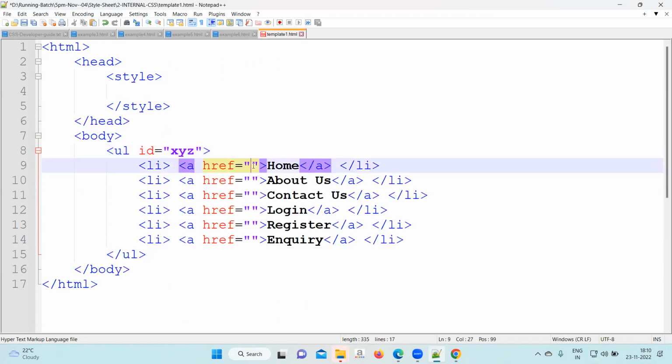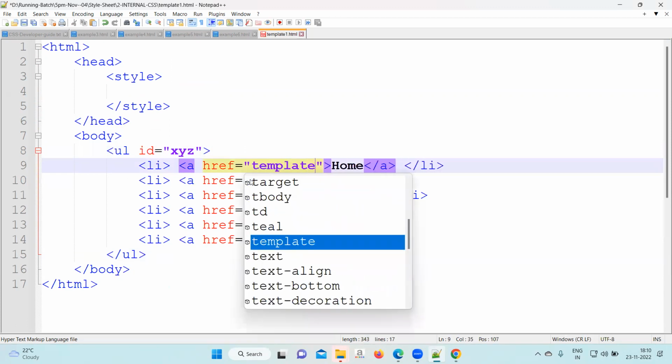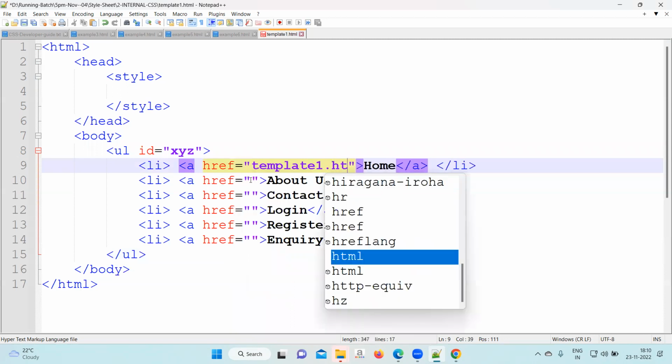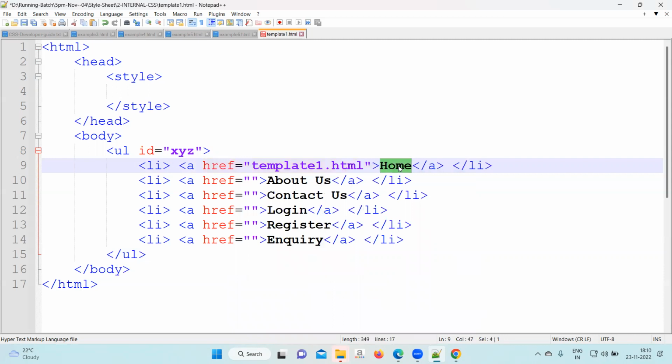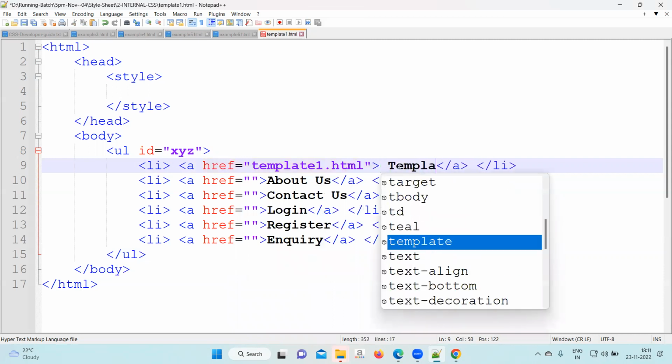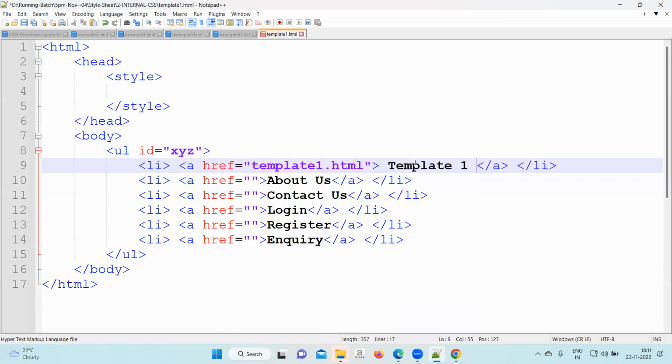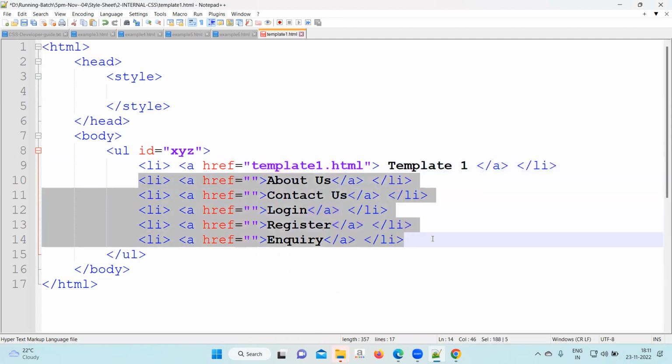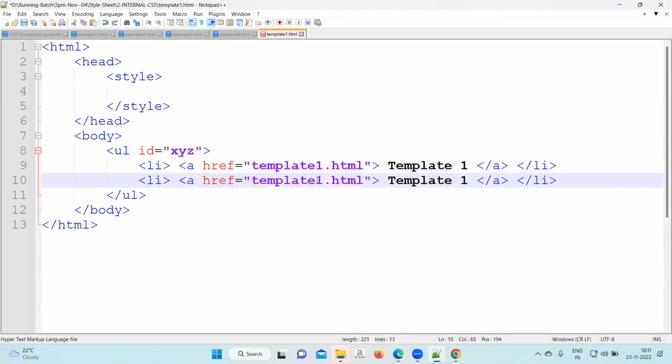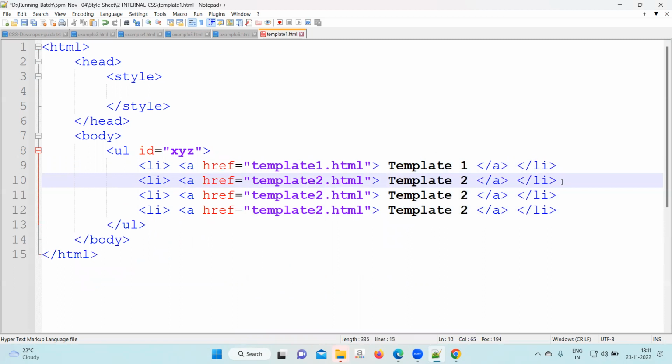Let it be ID XYZ. Write here template1.html. Write the text also as template1. Template1, template2, template3, 4, 5.